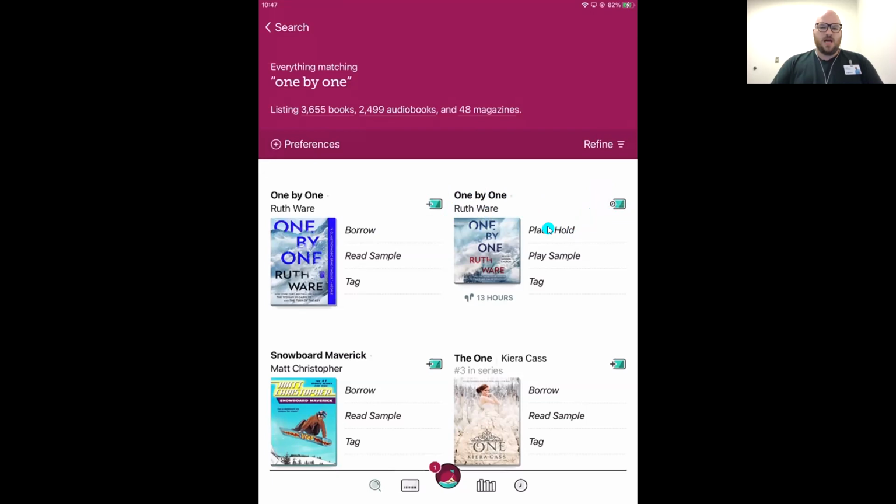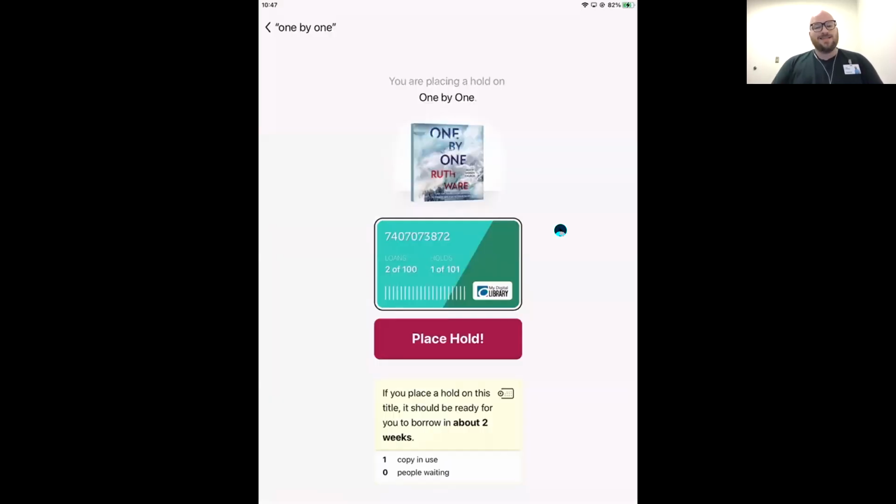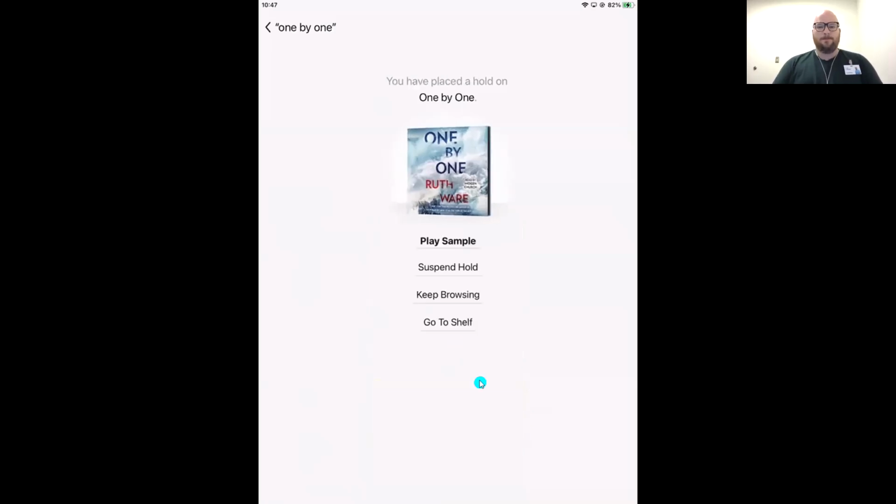So for place hold, I know I want this title. I'm actually just going to tap on that, and it's going to take us to this confirmation screen. We'll see about how long we have to wait. There's one copy in use. I'll only be waiting about 2 weeks. And to confirm, I'm just going to tap that place hold button.